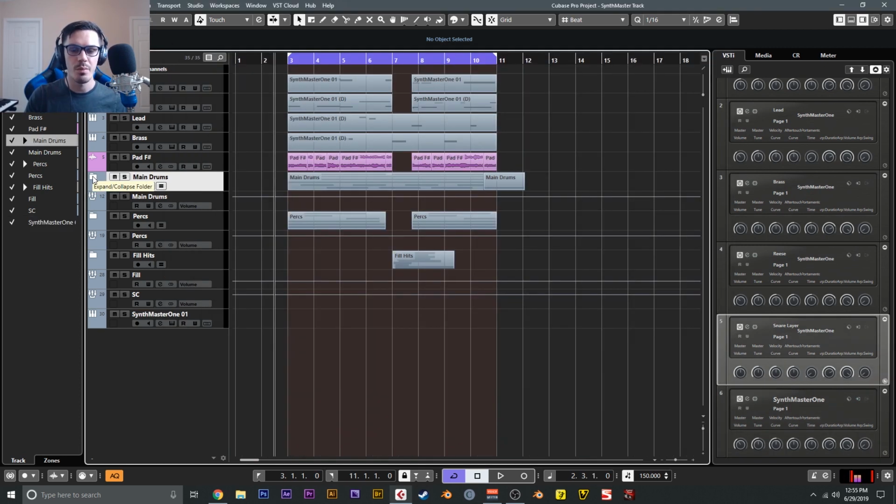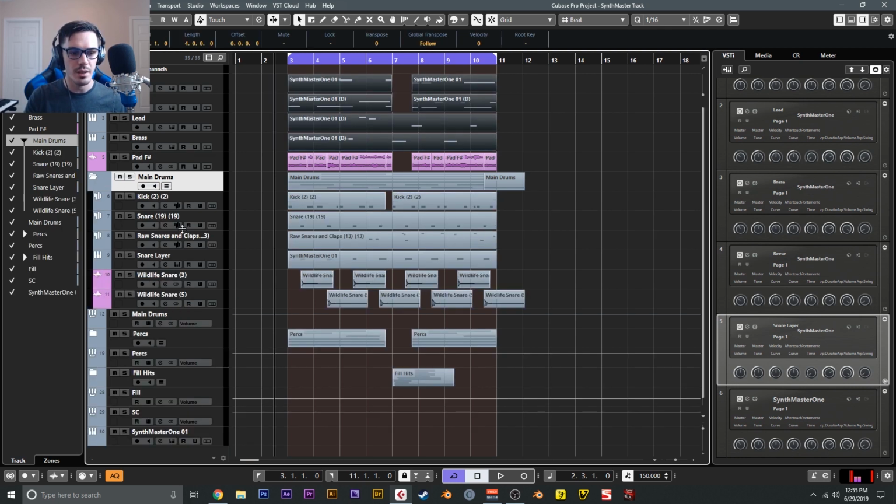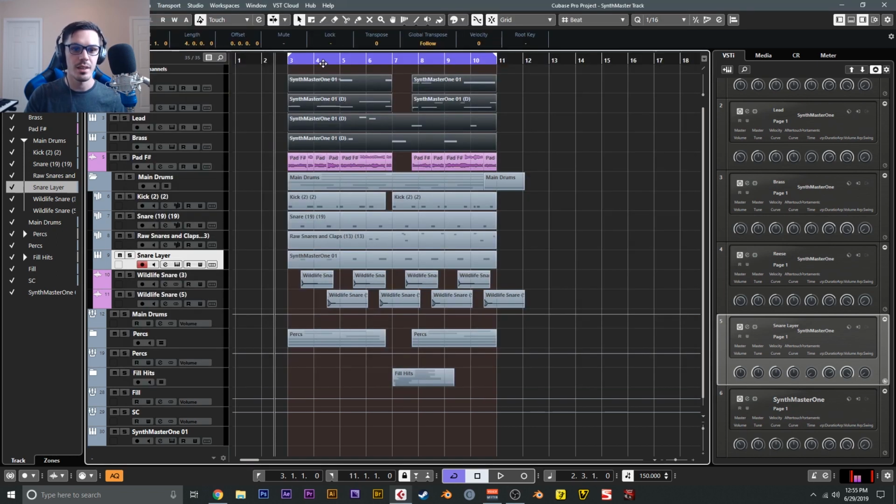So when it comes to using SynthMaster One in the context of a track, I've created a little loop here and just used a bunch of my presets that are included with the new update, and then I created one new snare layer. This was just using a sine wave and noise and then some split filters, and that created this.